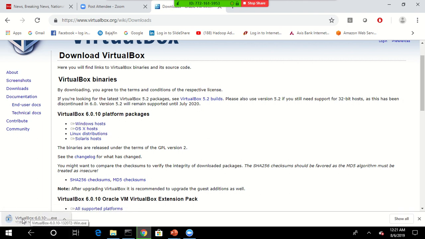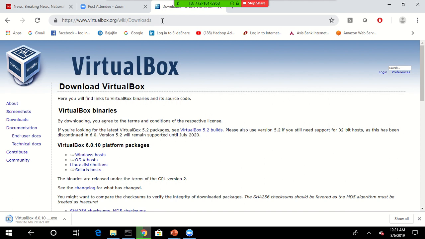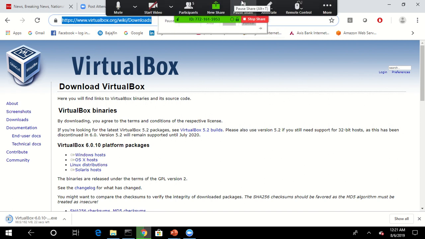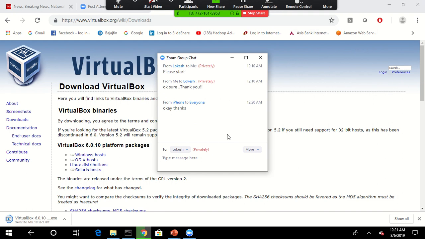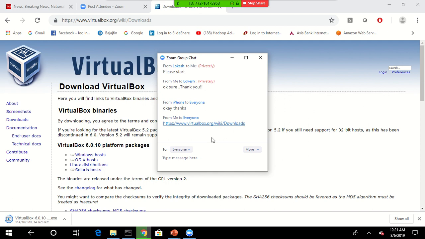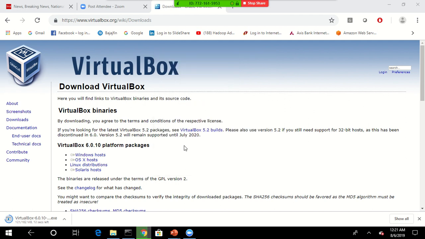Suppose, just see, VirtualBox is downloading. Let it be. I have already installed it, but I'm not going through it. It is 162 MB. Once this downloads, I'll just double click on it. I'm giving this link so that you can note it down and utilize it, and share it with everyone. For the virtualization software, we can download from this location.